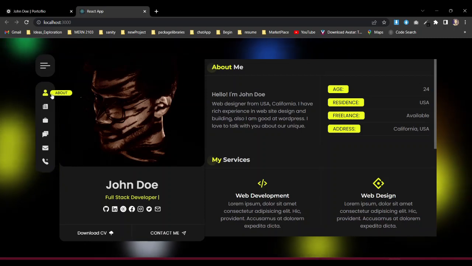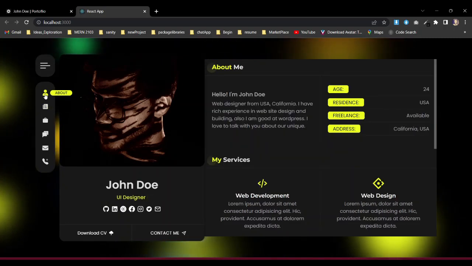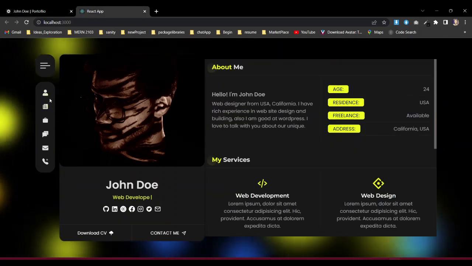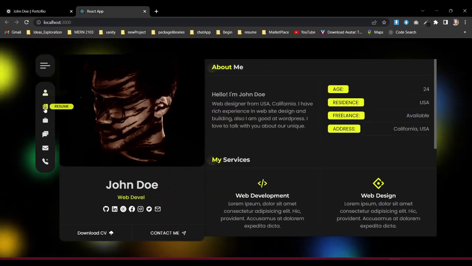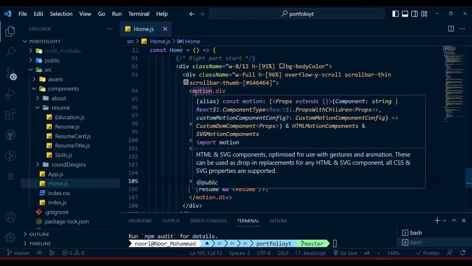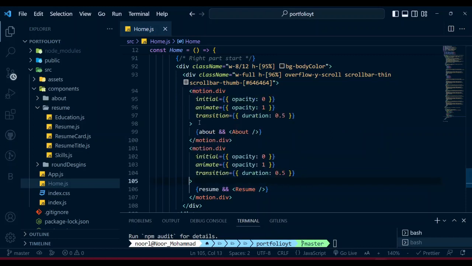Okay. Now if we click, yeah, it's not working yet. Something is wrong, somewhere we made a wrong thing. So now, that is our motion div. Oh, I think, yeah, now I found the mistake.